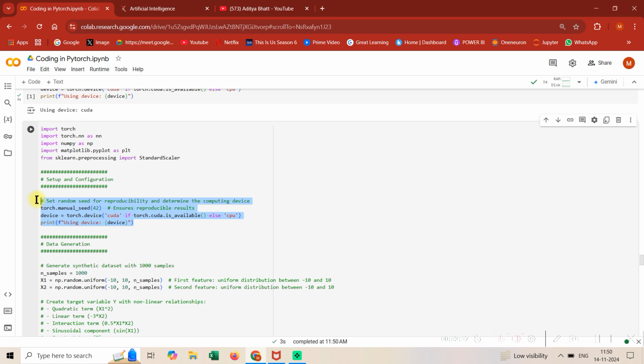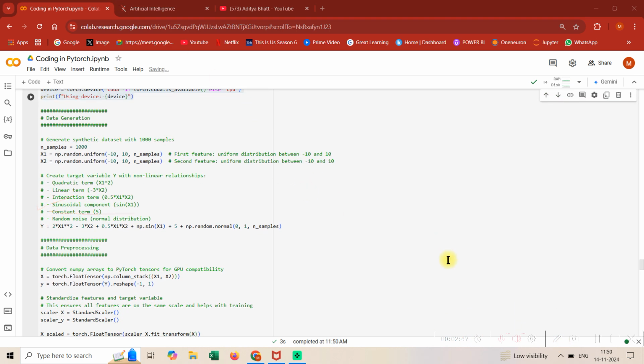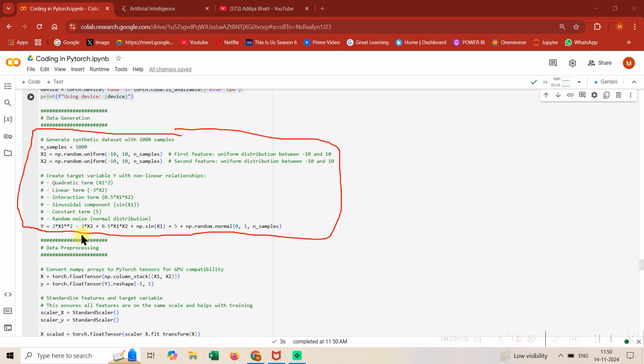That's done. Now here we are just setting a seed, which is there to get some consistency in the results. You can skip this part as well. What we are trying to do first of all is generate a synthetic dataset. It's a function that the neural net needs to follow along, and y is a function of x1 and x2. So you have y that is dependent on x1 and x2. I think that much is pretty much clear.